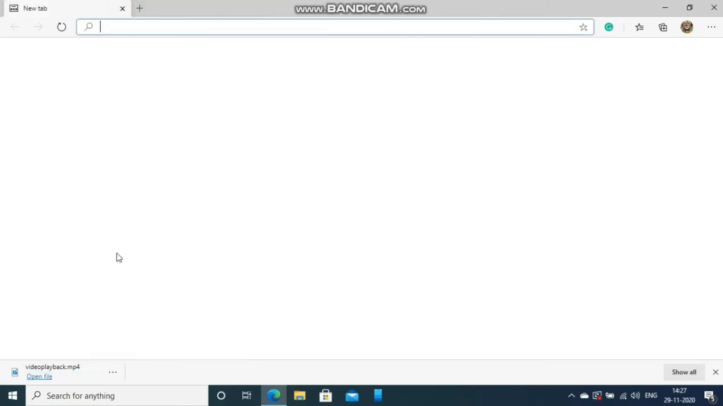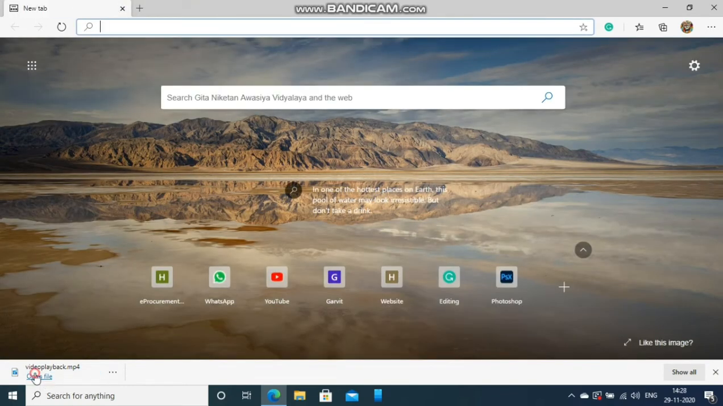Let me open this. Yeah, from here you have to click on the three dots, and then click on download. A pop-up will be shown here. Yeah, as you can see, it is downloaded. Let's check whether it is downloaded or not. I will open it.